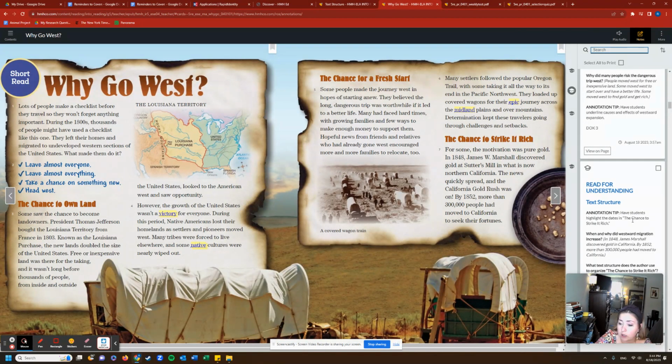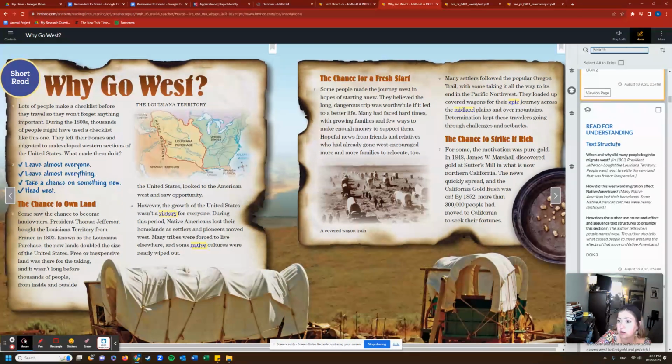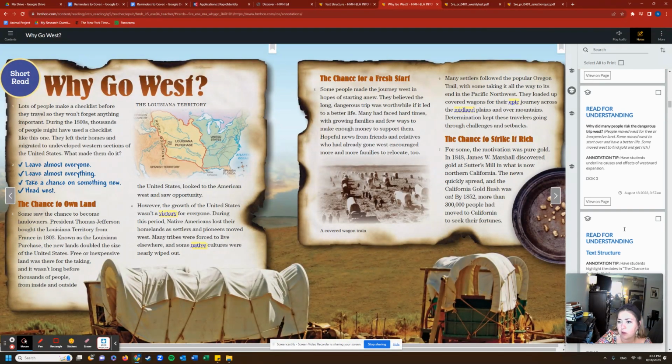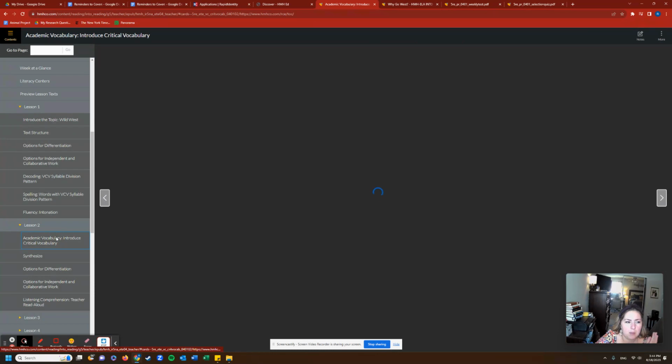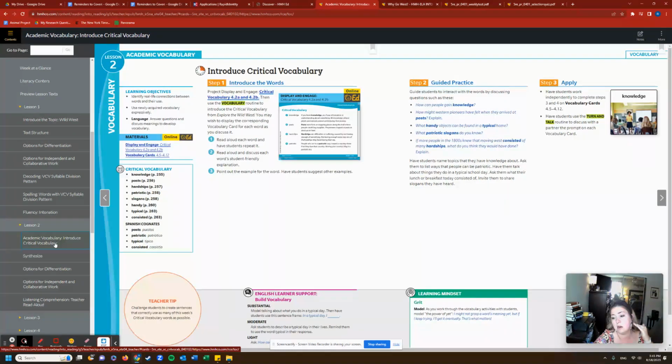So let's say again you're wanting to draw out something really focused on text structure, like that's what we're doing this week. Or maybe you've noticed you've already taught context clues, but they're really struggling. So you can definitely be mindful as you're looking over these. And of course, I mentioned vocabulary is built in under individual lessons, and the vocabulary routine changes each day. So there's that.